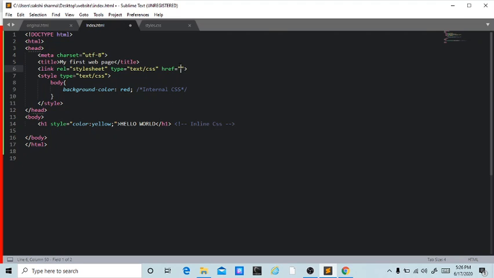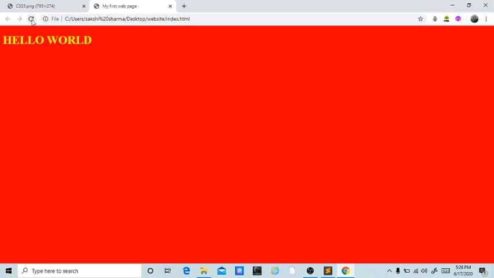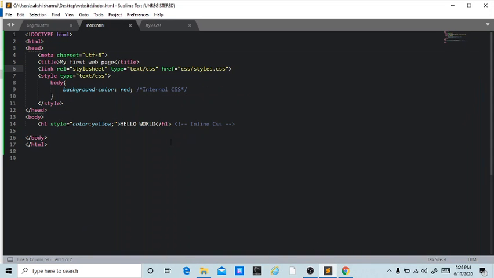So it's in our computer, it's in our PC, so we have to put the location of it. It's in CSS, styles.css, name of the file, and let's hit save. Let's refresh. Still there is no change. Why? Because there is the presence of internal CSS.